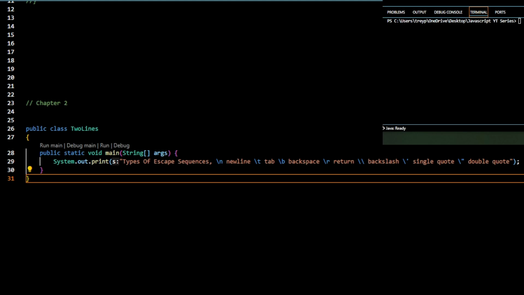Here we have escape sequences that can be used inside of strings. So we have a few different types here. We have \n, which creates a new line, as in most languages. Same with \t, tab. \b is backspace. \r is return. \\ gives you a backslash in the string. \' will give you a single quote, and \" will in return give you a double quote.